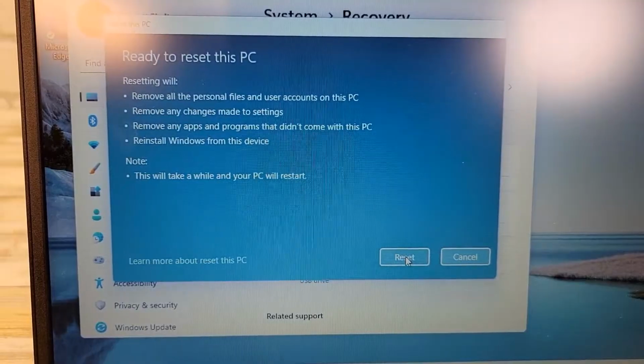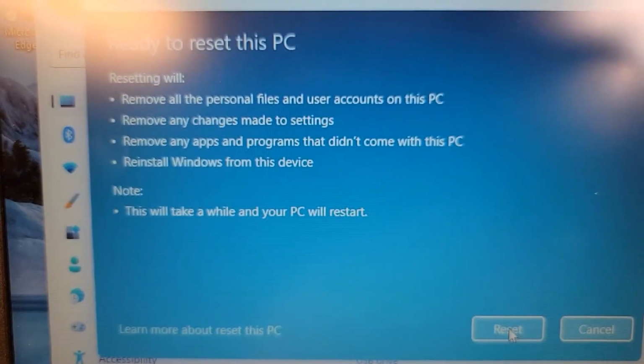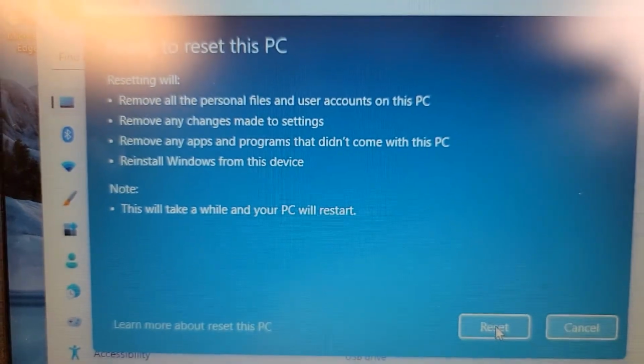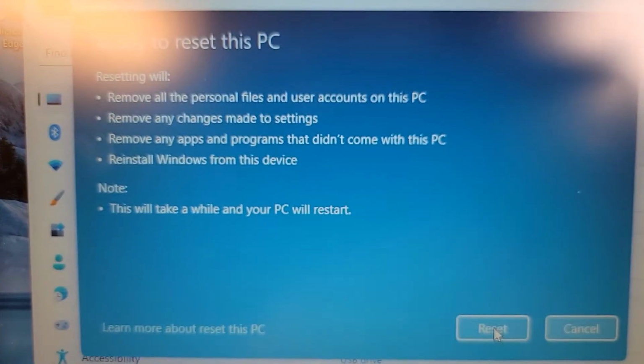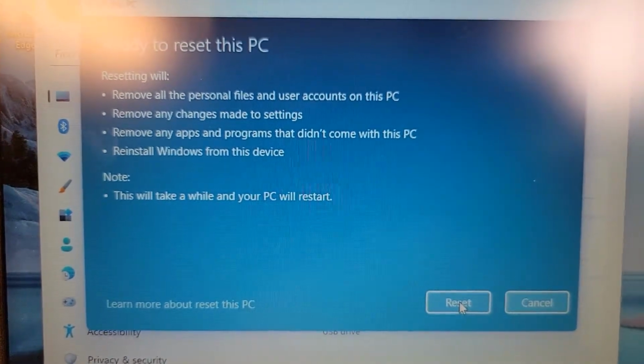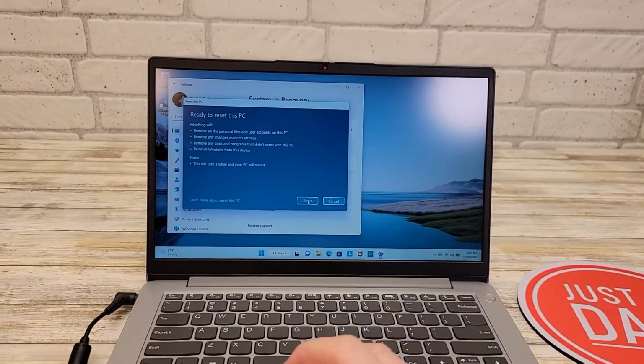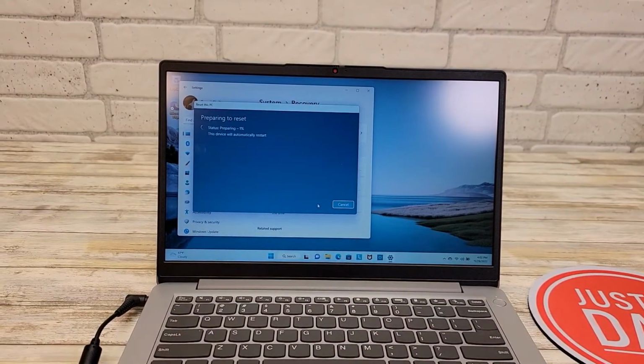Okay, so then it popped up this screen. So then I've got to do reset. Okay, so this is exactly how I want. Remove all personal files and user accounts, remove any changes, remove any apps, reinstall Windows. This will take a while and your PC will restart. So yeah, this is exactly what I want to do. Okay, I'm going to hit reset.